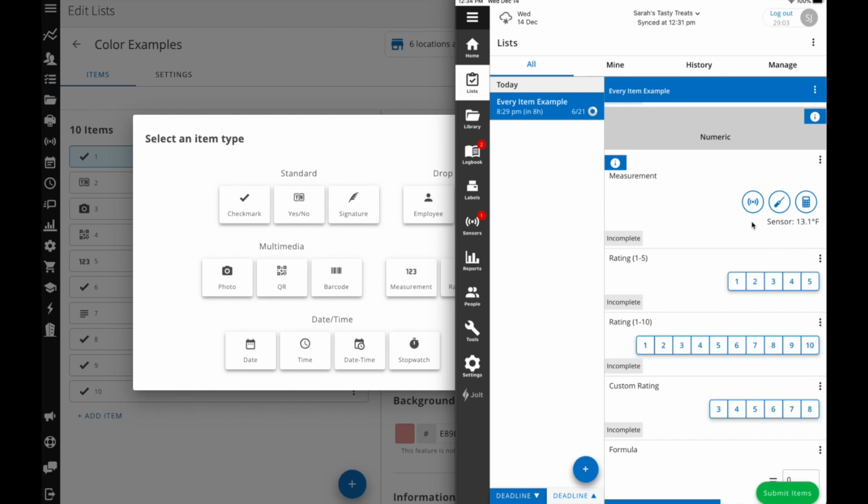With the measurement item, you can also use our remote temperature sensors to record a temperature from one of your units, as well as a Bluetooth thermometer or Bluetooth probe to record the temperatures of like hot held items or cold held items, and then you can manually enter in a numeric value as well.